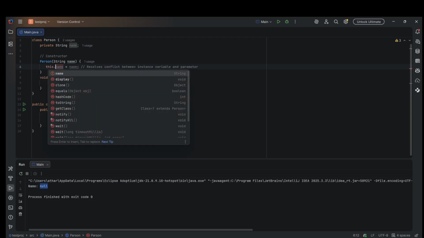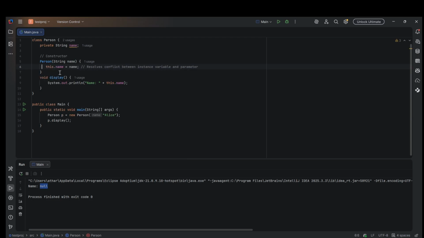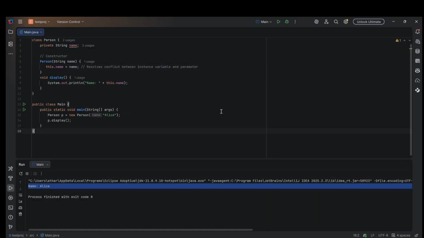So we write here this.name equals name. This would work properly and it will be displayed as Alice. So you can see over here.